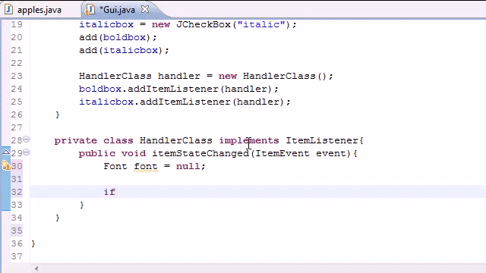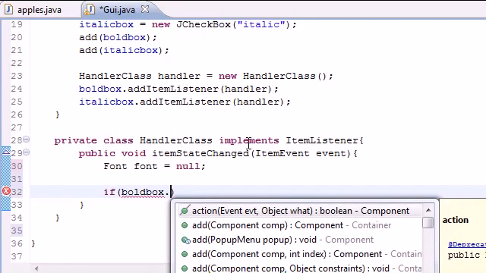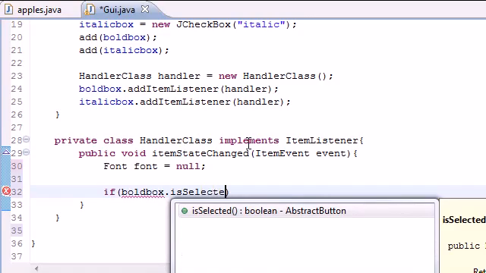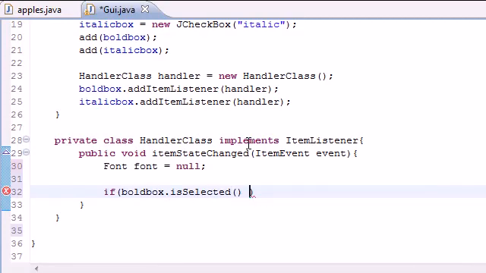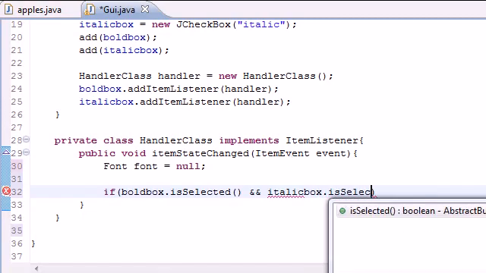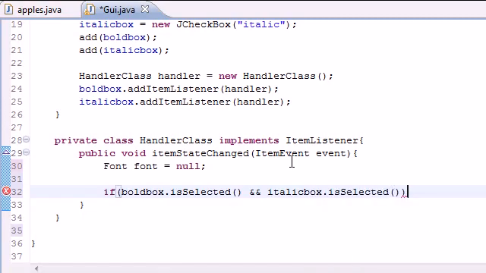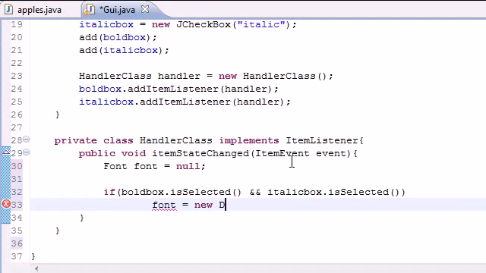So let's go ahead and first write if boldBox dot isSelected, and this is a built-in method to show if it's checked or not. So if boldBox is selected, and italicBox dot isSelected, then what do we want to do? Well, let's go ahead and change that font equal to new Font, and we're going to be doing a lot of copy and pasting after this.